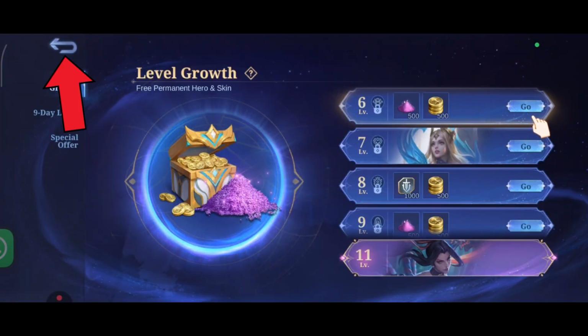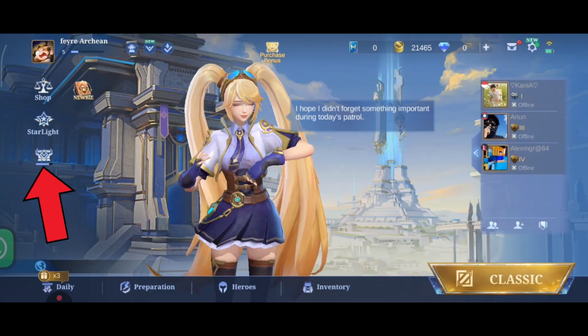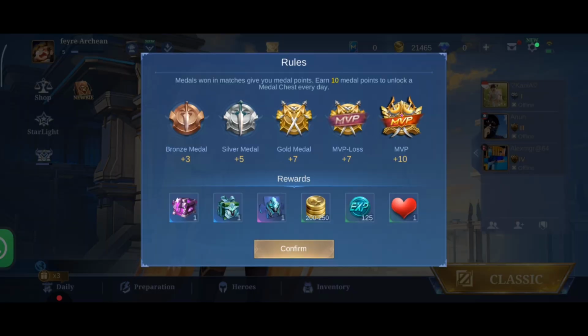Next, go back and click on the chest icon in the main lobby. Here you can earn your Hero Fragments from medals in matches.